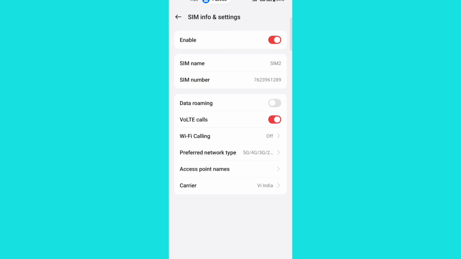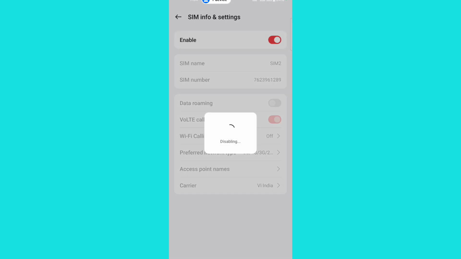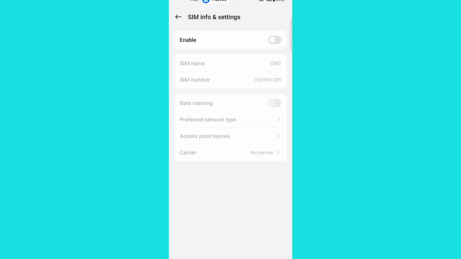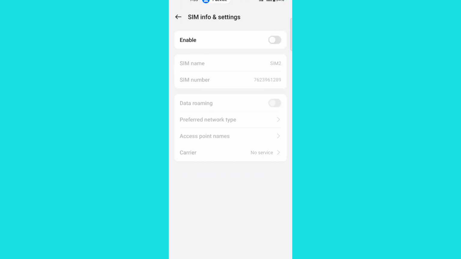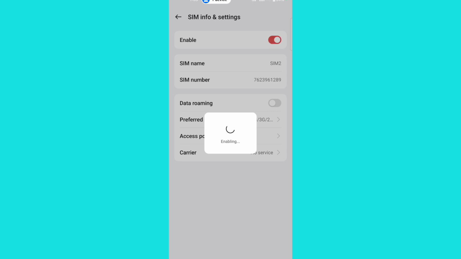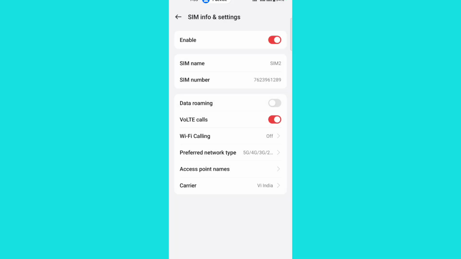Here, you'll see the SIM card as listed. Toggle off the SIM card that you want to disable. This will turn off your SIM card and prevent it from connecting to the network. To turn it back on, simply toggle the SIM card back on. That's it. You've successfully turned off your SIM card.